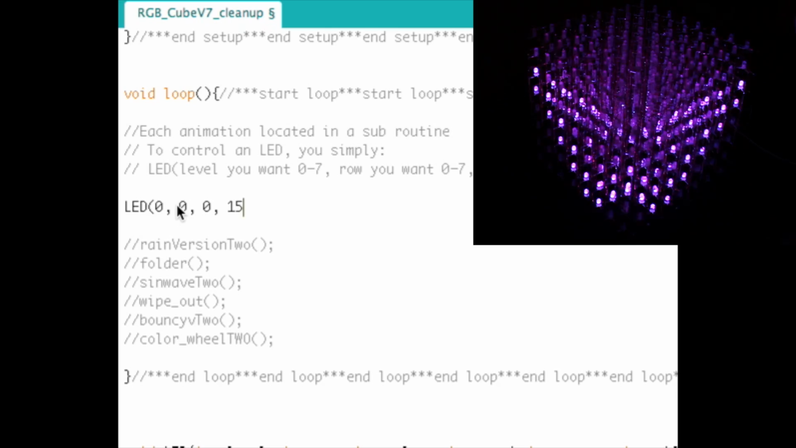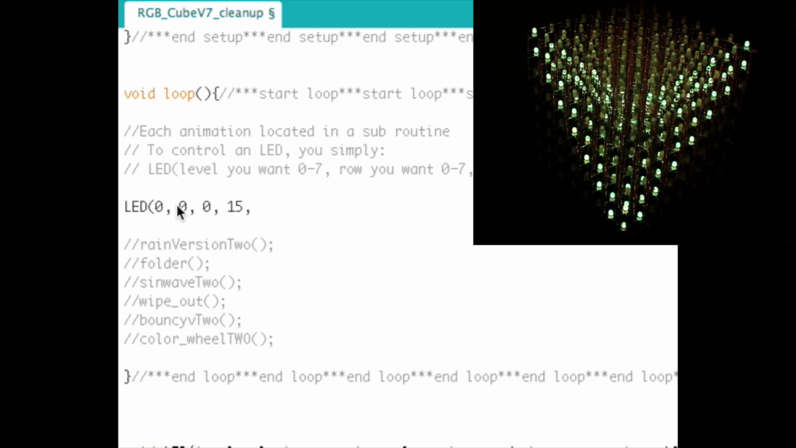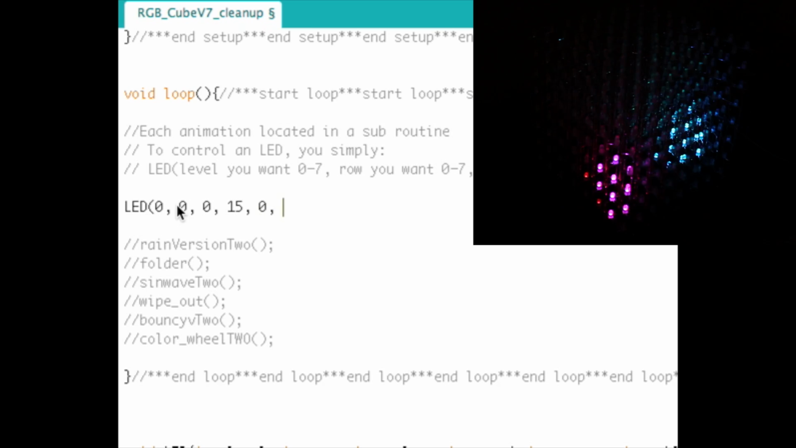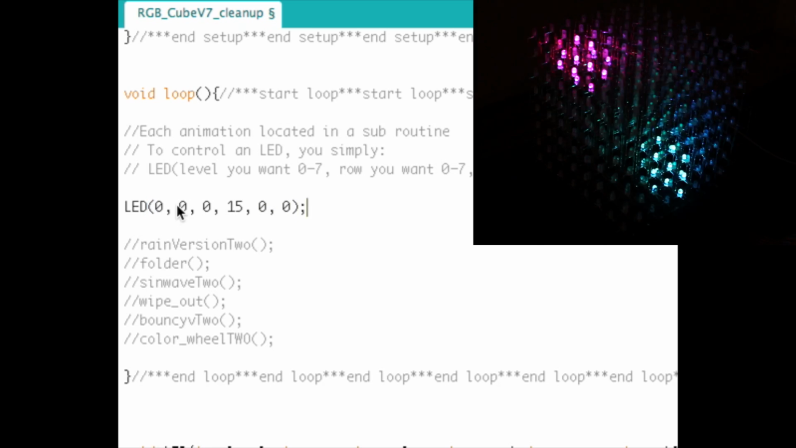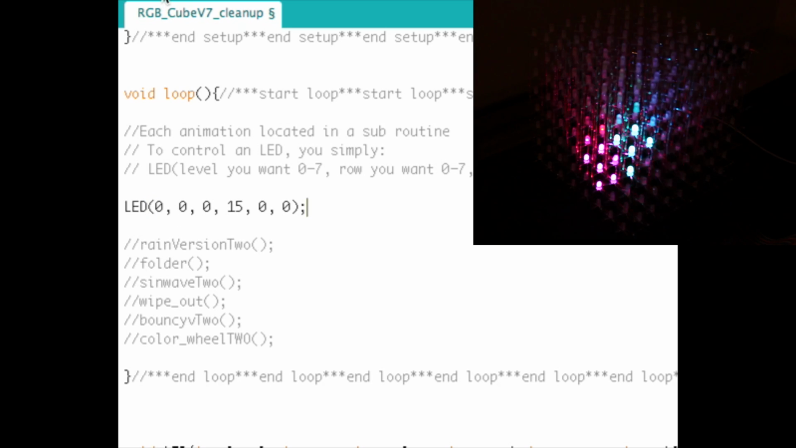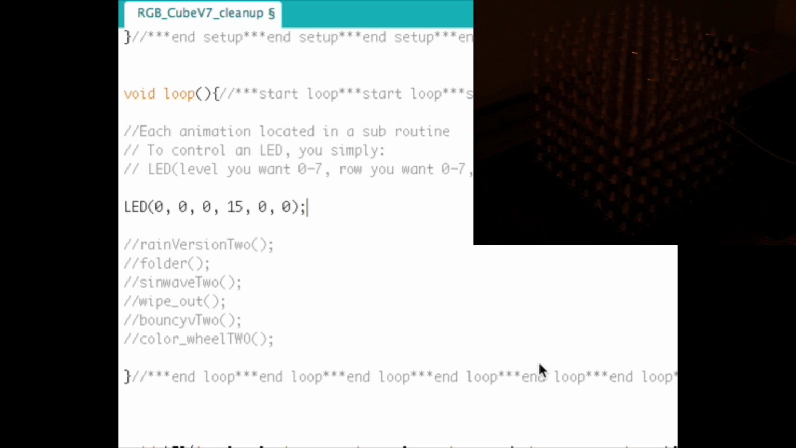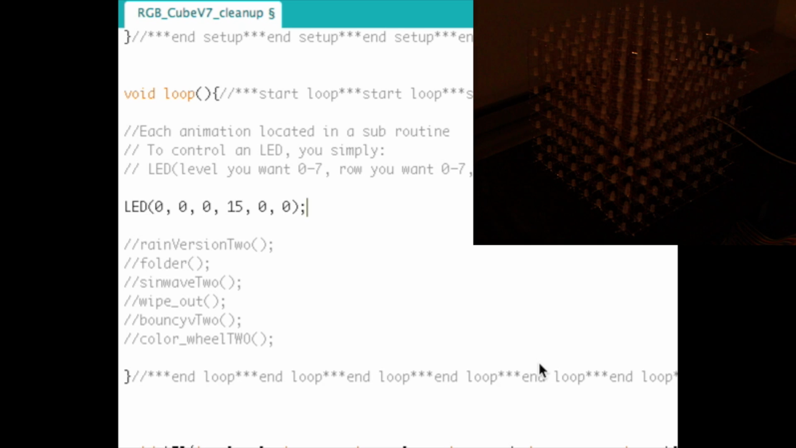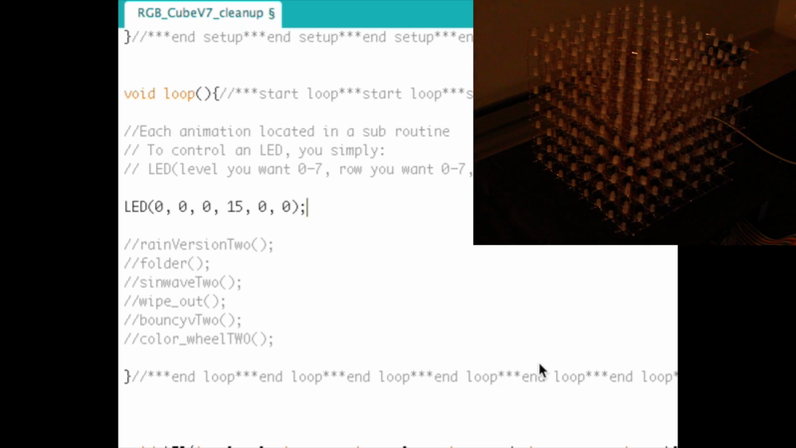So let's just turn the red part of that LED all the way on, and the green and the blue to 0. And let's go ahead and upload that to the cube, and hopefully we see the LED in the bottom back left turn on. Yep, and there it is. Red. So you can sort of see how easy it is to write code, and the rest is actually handled in the background of the code.